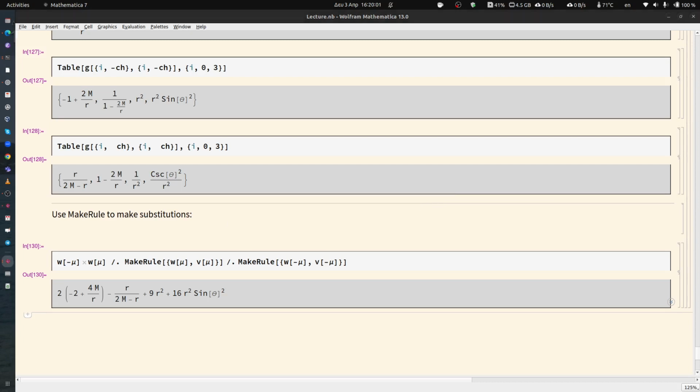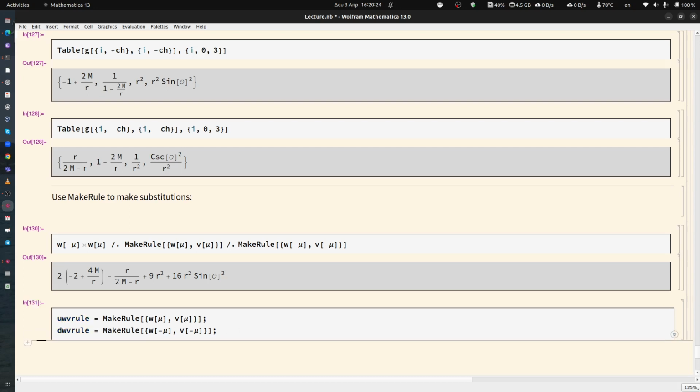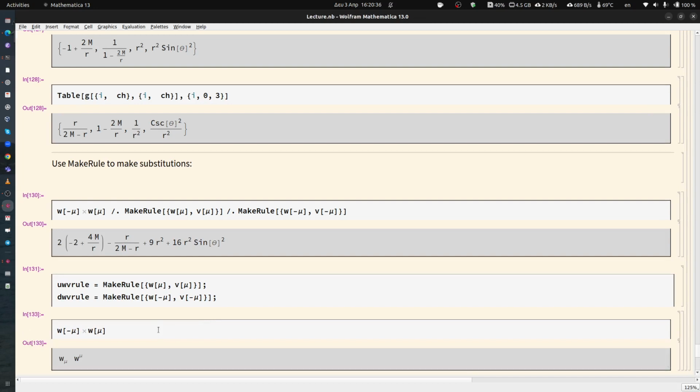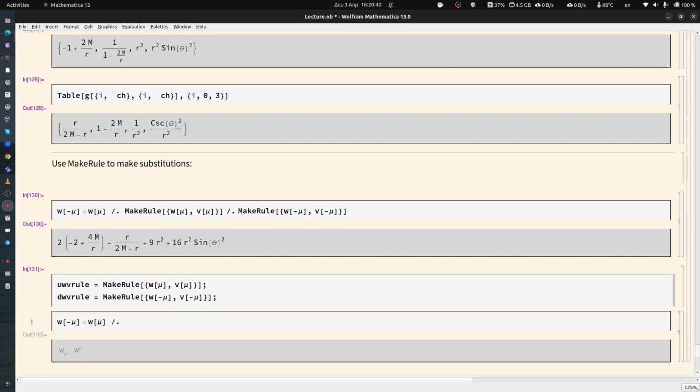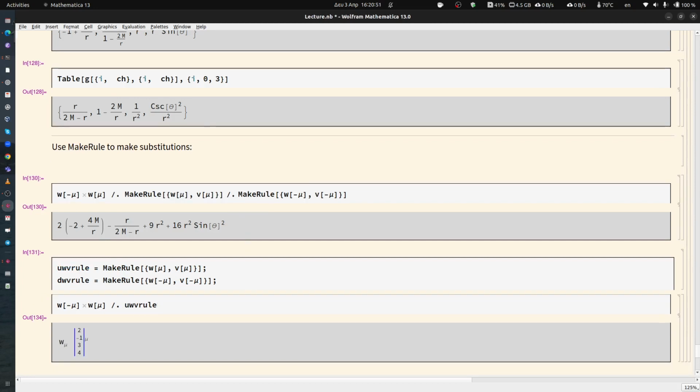Now what we usually do is we give names to the rules, and we have complicated calculations to do. So that is the UW rule, the VW rule for upstairs indices, and that is the VW rule for downstairs indices. And then we can take this expression here and start manipulating it using the rules. So here I can apply the upstairs substitution rule. That gives us what we had obtained before using this expression. And then in the result I can make another substitution using the downstairs WV rule.